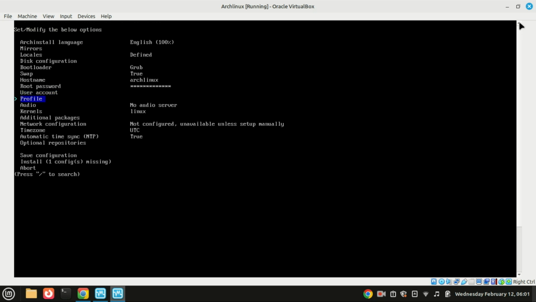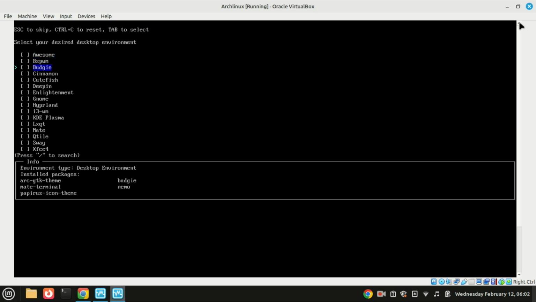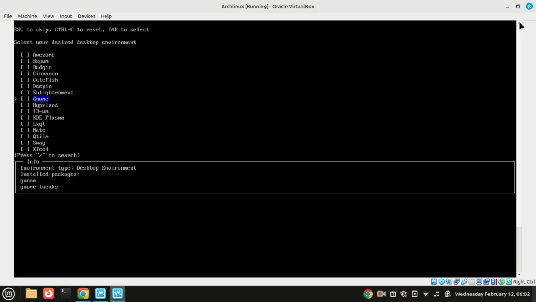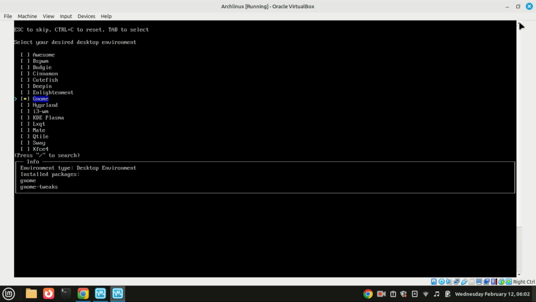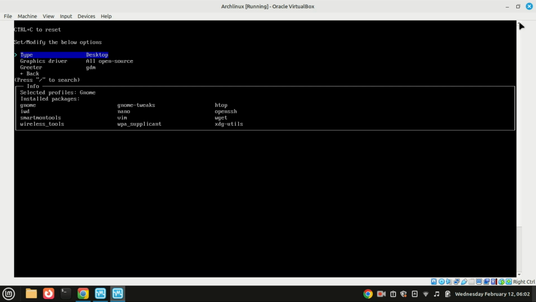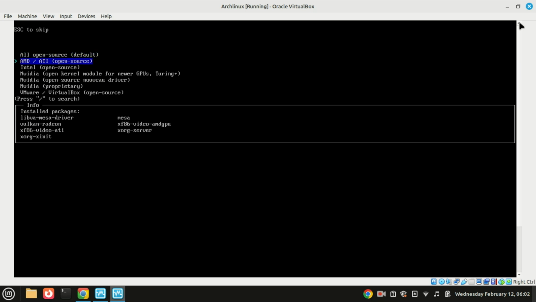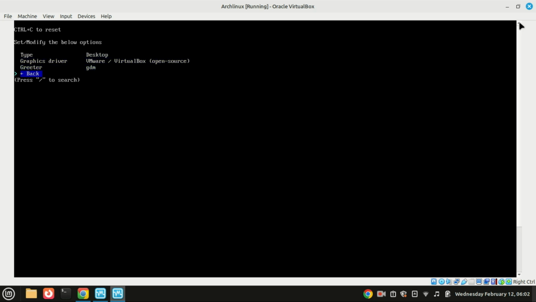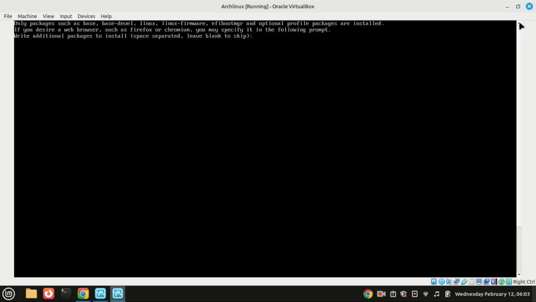Choose a desktop environment from profiles. If you have an old computer, go for one like XFCE. Use the space bar to select the one you want. Next, select graphic drivers. Since you are using VirtualBox, select the one for VMware / VirtualBox. If you desire a web browser, you can choose Firefox or Chromium.